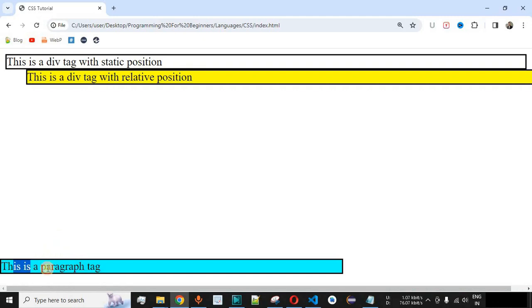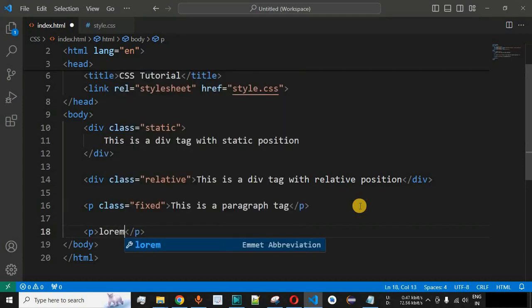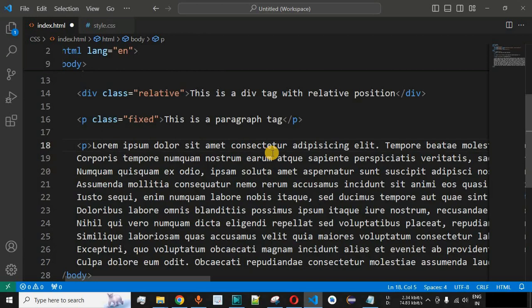So as you can see, this paragraph tag is now fixed at the bottom of the page over here with the 500 pixels width. Now guys, even if you scroll this page, this paragraph will be fixed at the bottom left. So guys, how do we check this? Let us provide certain content over here so that we can scroll this web page. So we will have another P tag over here, and let's generate some random text on this page. So guys, over here we will use the lorem emmet abbreviation. So as you can see, we have generated some random text over here on this particular web page.